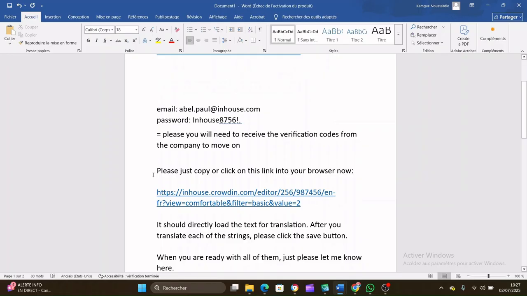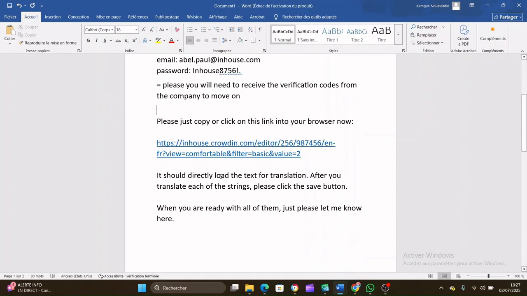You don't need to bother about this because what matters is the job they are currently sending to you so that you can use Crowdin to do that. To do so, you just need to go back to the message they sent to you and they will send you another link, as you can see here. They will give you the instruction here. They say you need to copy or click on this link into your browser right now, and then you will land directly to the job.